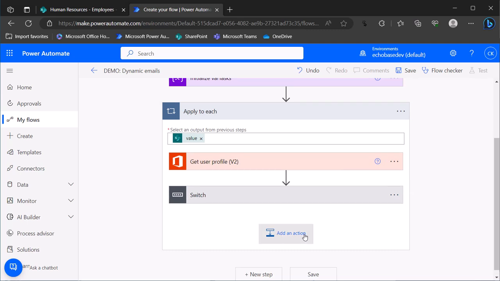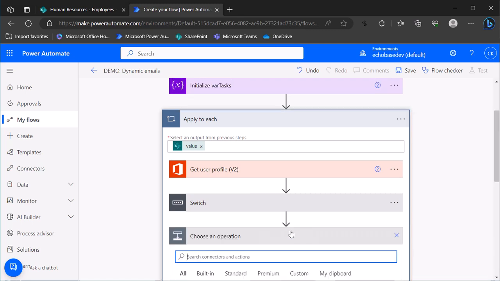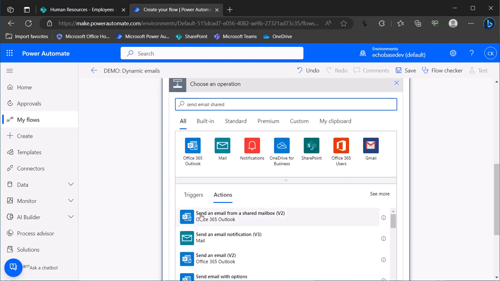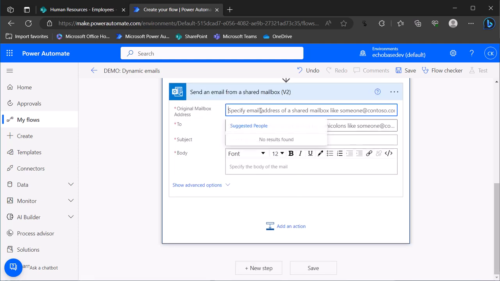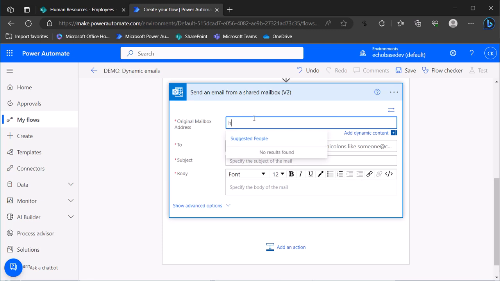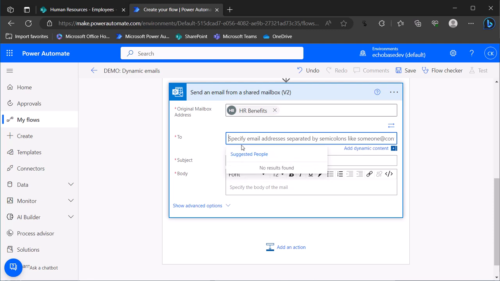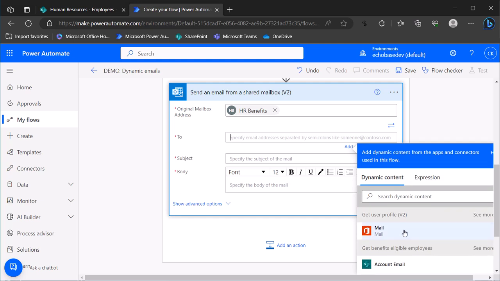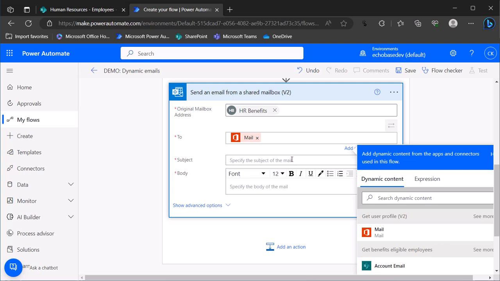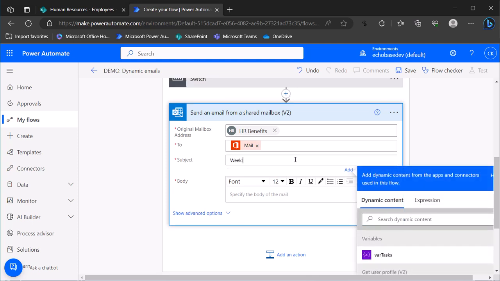So just collapse the switch and click add action. And I'm actually going to send this email from a shared mailbox. So we'll select that. And that mailbox is HR benefits. And I want to send it to, we'll go to add dynamic content. And then there's the mail from the user profile.